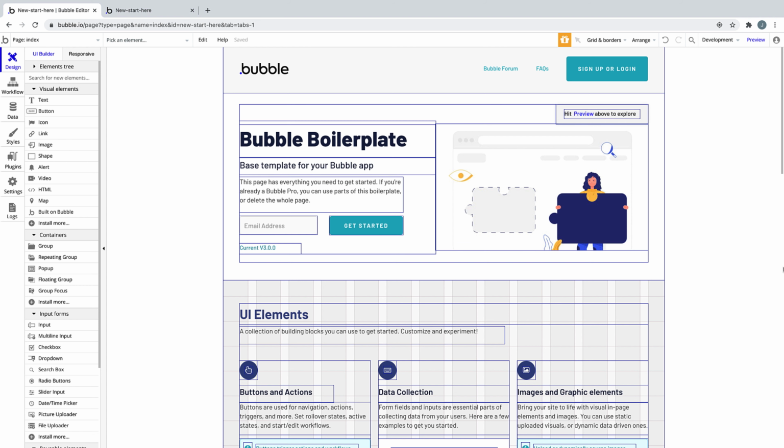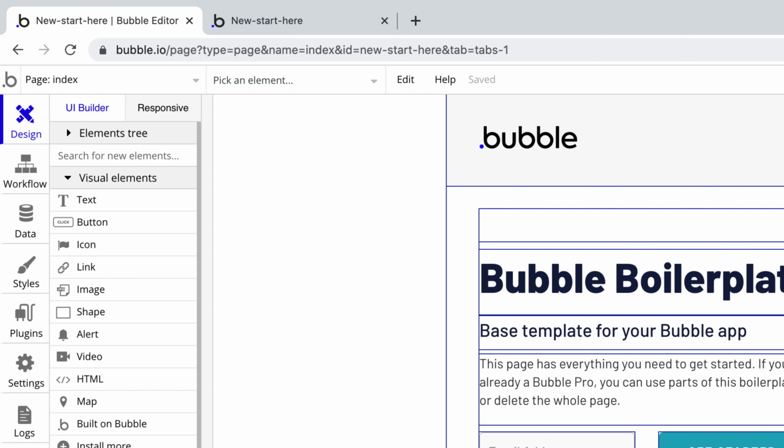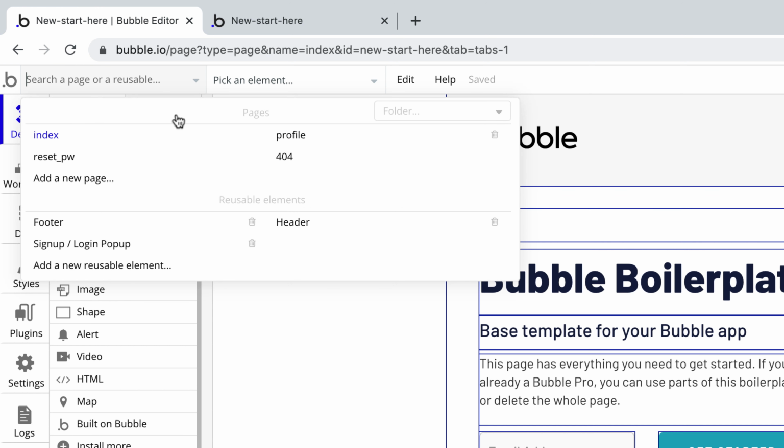Now that you see what Bubble can do, we're going to take a look at what type of experience you can build for your users. An application can have as many pages as you need. To add more, use the Pages dropdown.